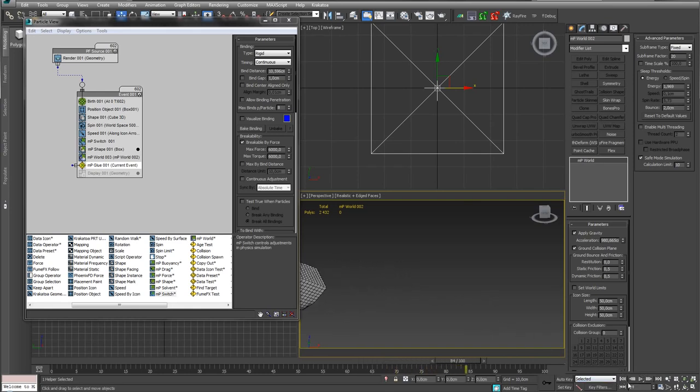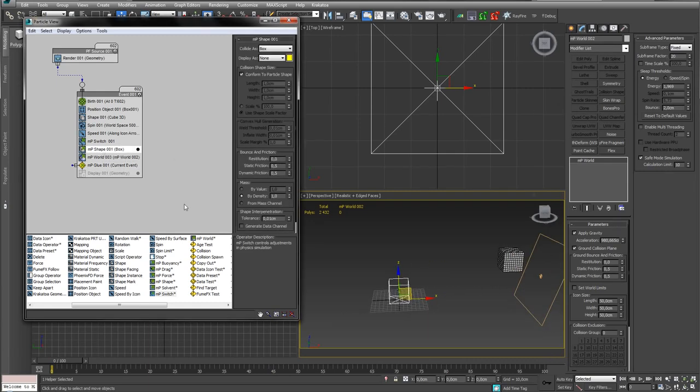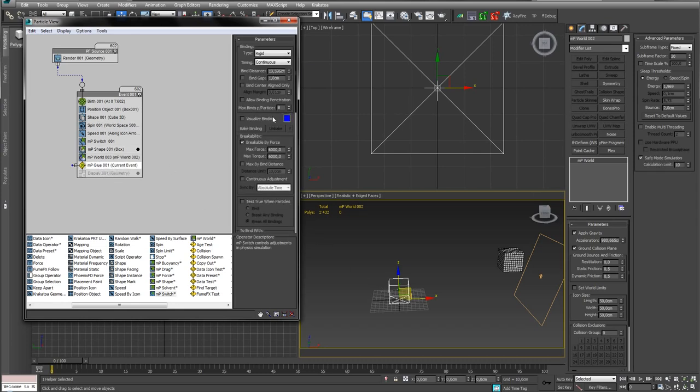Like I said, if it's too slow for you, lower the subframe factor and change the density instead. And of course, like we did here, add more bindings. Let's see. That's pretty much it for the particles, I think.